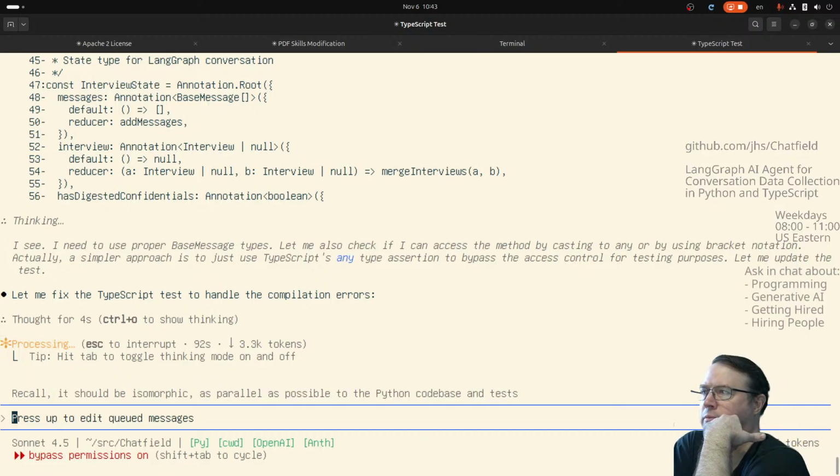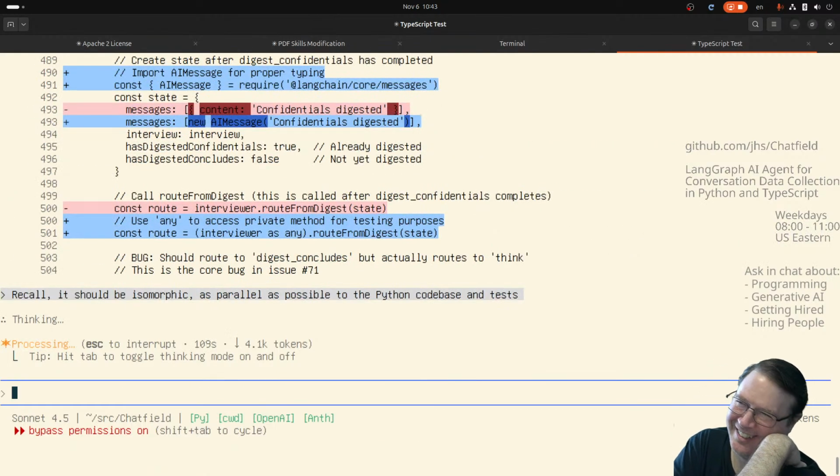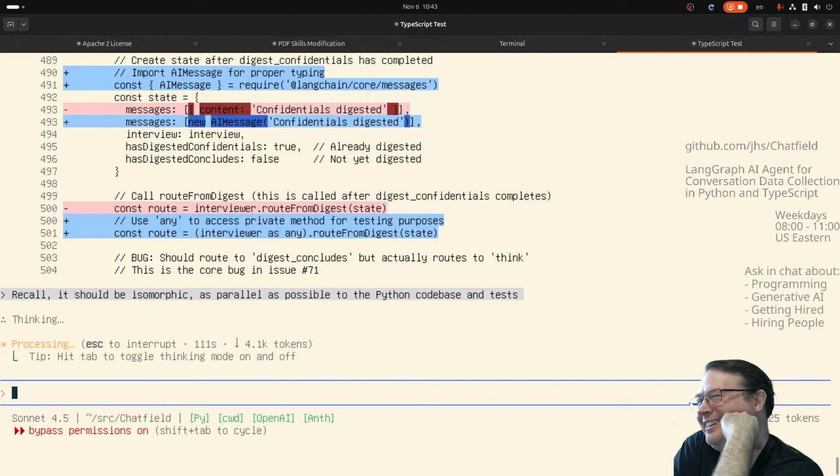I need to use the proper base message types. Let me check if I can access the method by casting. Actually, a simpler approach is to use TypeScript's any assertion. Yeah.